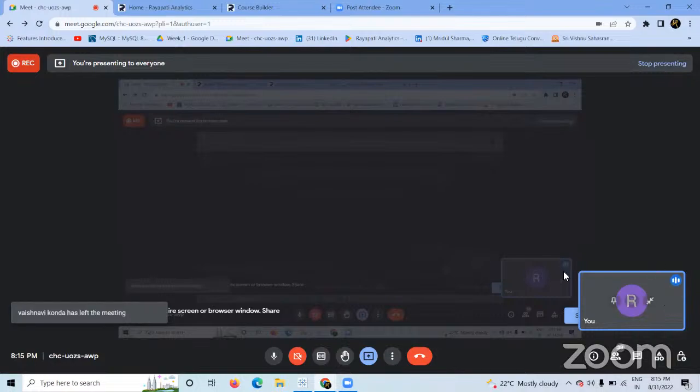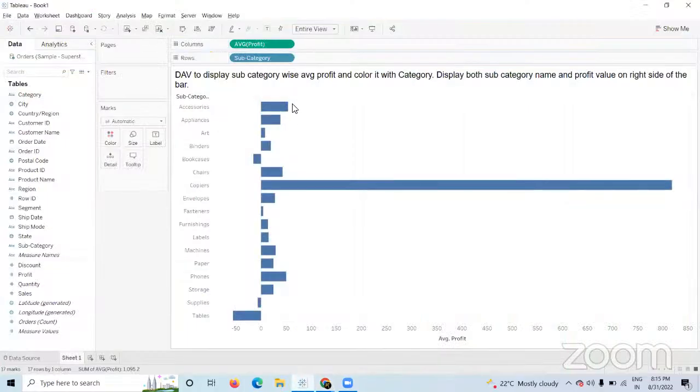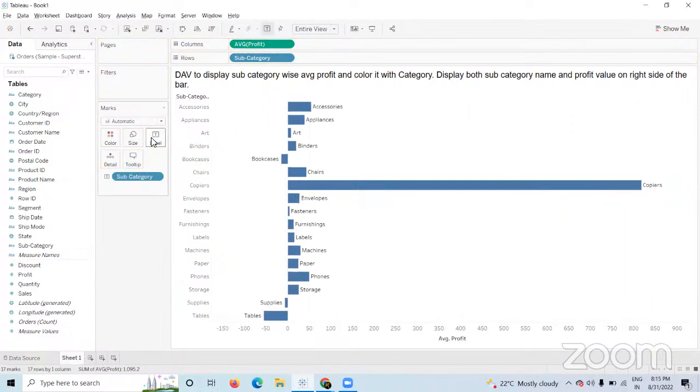Hello. So what is it that I'm talking about? I want to get the subcategory name also. Then in the marks card, you have one window for labels, right? So in these labels, I am bringing this subcategory to the label here.